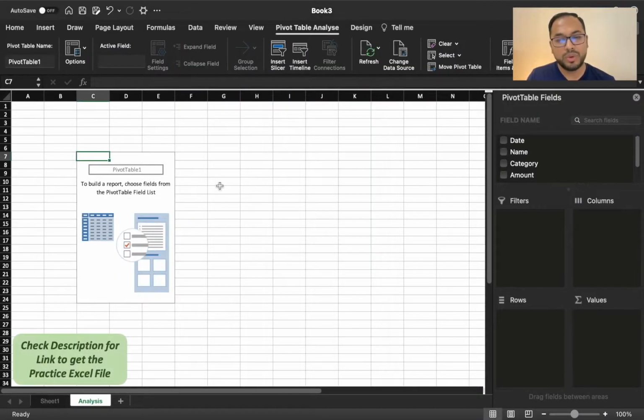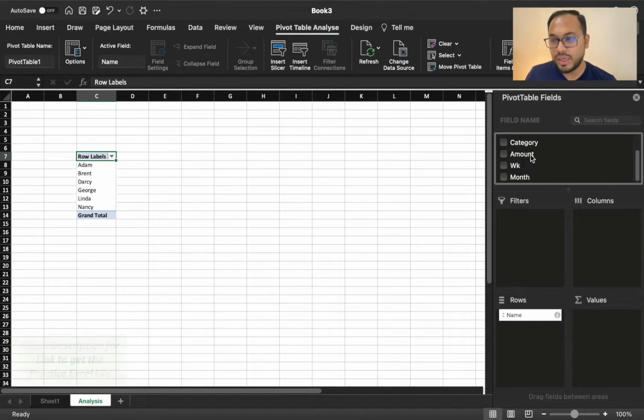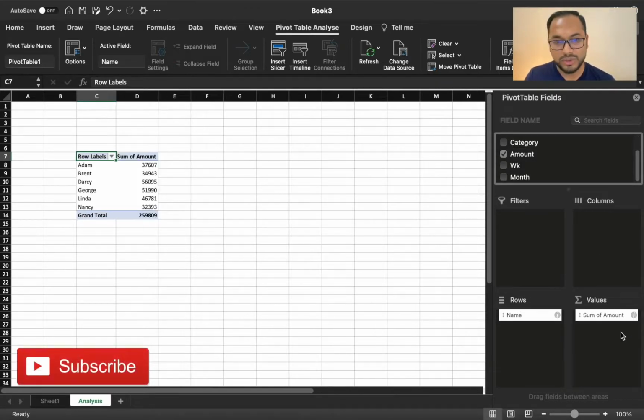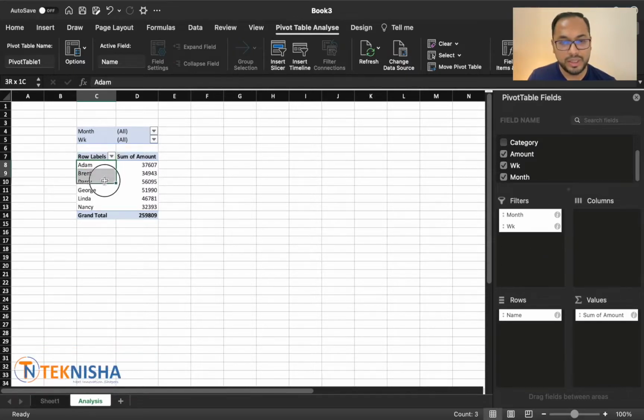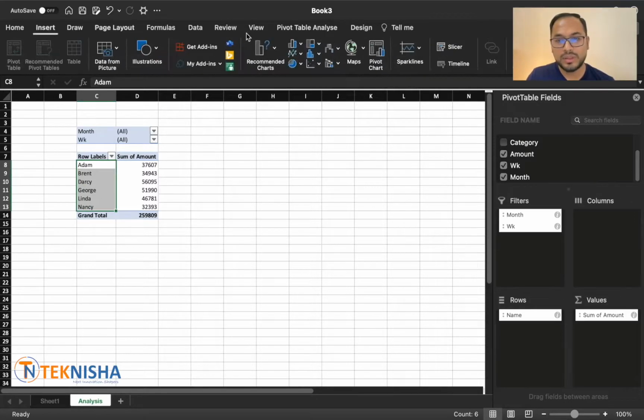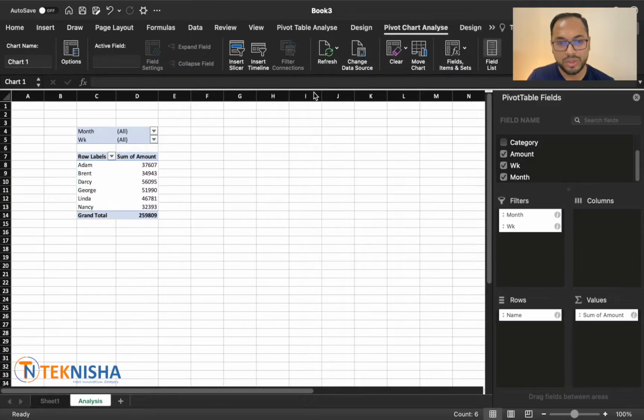The first report I want to do is based on my salesperson's name. So I'm just going to move this to the rows and the amount as my values. Since I want an interactive dashboard, I'm going to put the month and the week as my filters. There. Now we have the data for our salespeople. Let's insert a chart here. Okay, let me just pick a column chart.